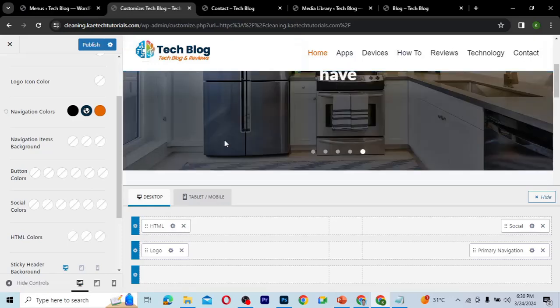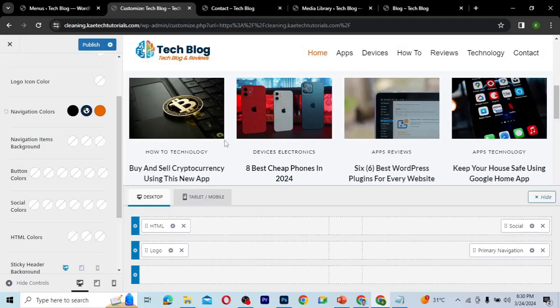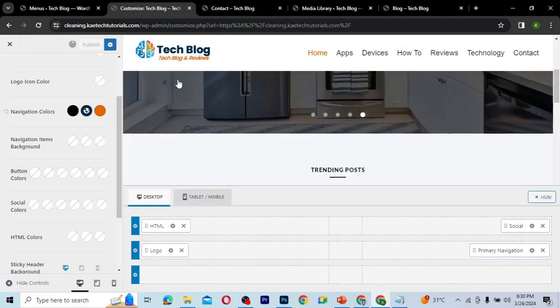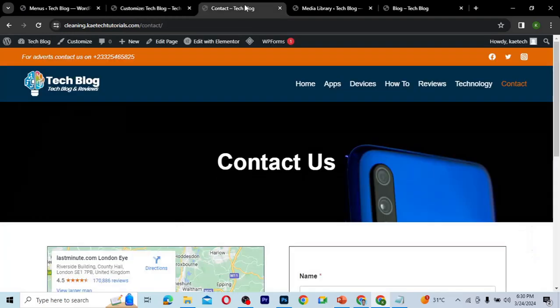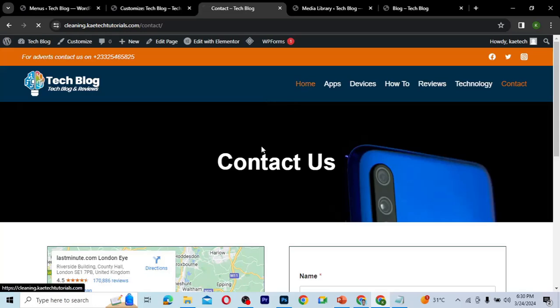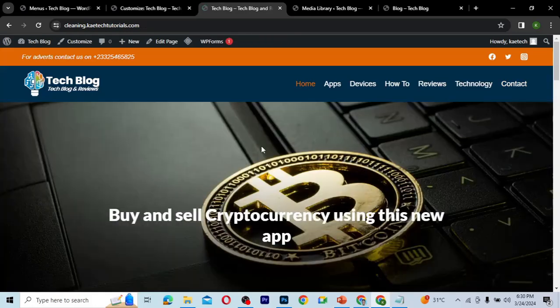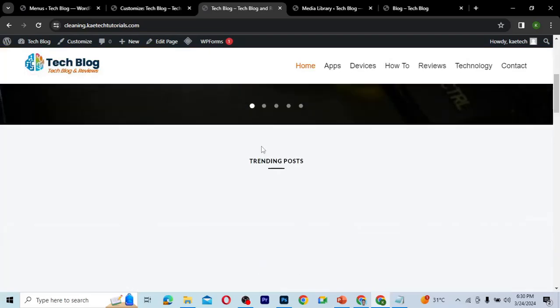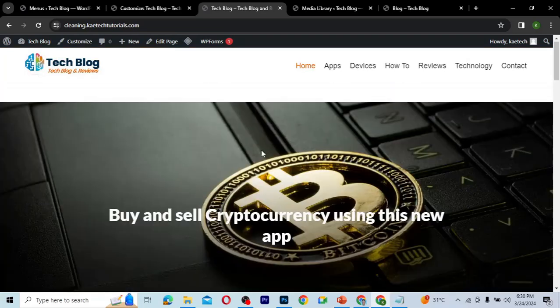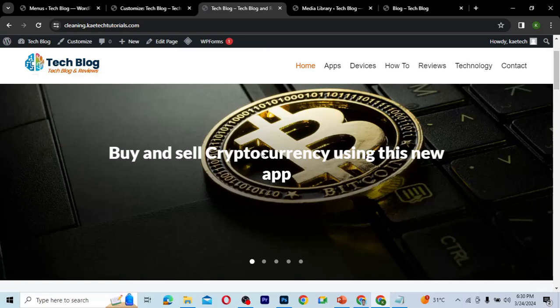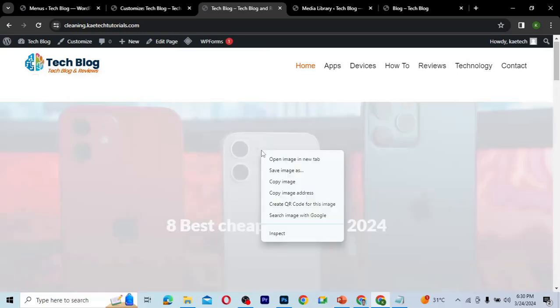So guys, everything is looking perfectly well for us. I can just click over here to publish. Now let me go to my home page over here and see how it looks like. Okay, so as you can see, it looks very beautiful over here. Now when I scroll, it becomes sticky. Okay, and that is exactly what I want.